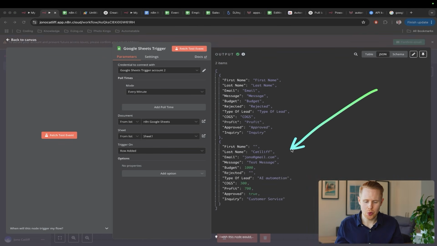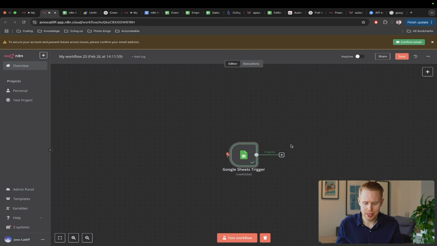Since there's just a way better way of doing this, what I'm gonna do is not waste any time showing you something I'd never use myself. We're gonna back out of this. I'm going to delete this Google Sheets row add trigger or row update trigger. And I'm gonna show you the backdoor way of doing the same thing, just way faster and way better.